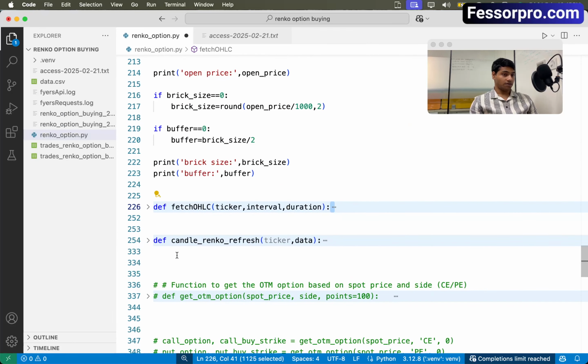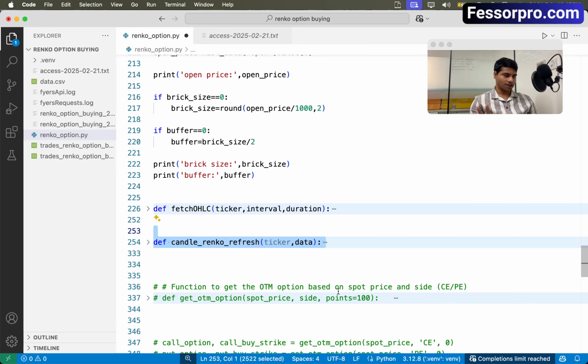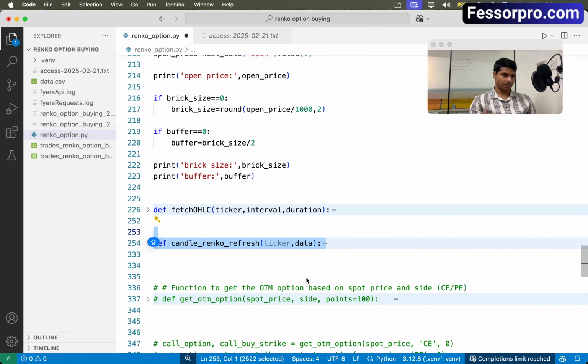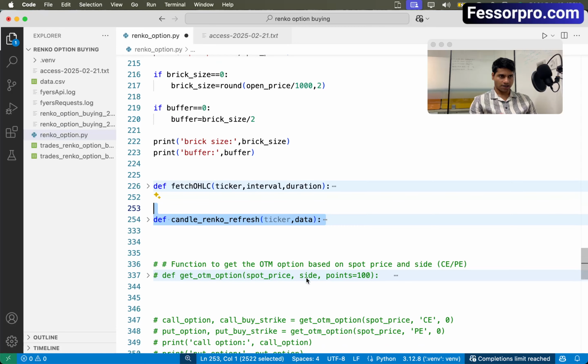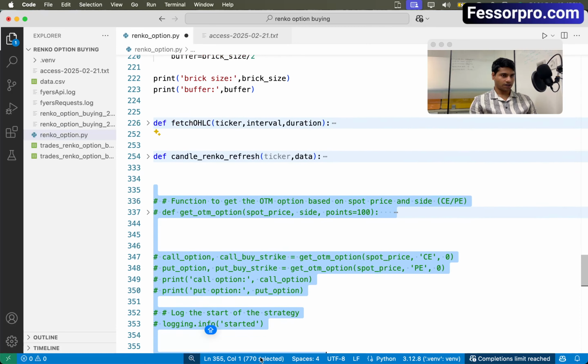Then we have a very important function, which is the core of this entire strategy, which is candle renko refresh. I'll come to this function in a few minutes. Okay, I'll just skip this for now. I have a few more functions which I want to discuss.